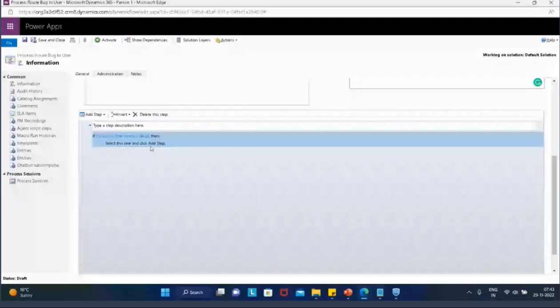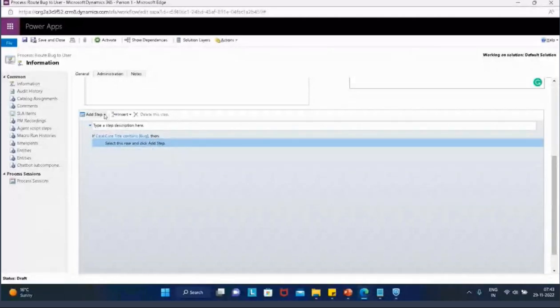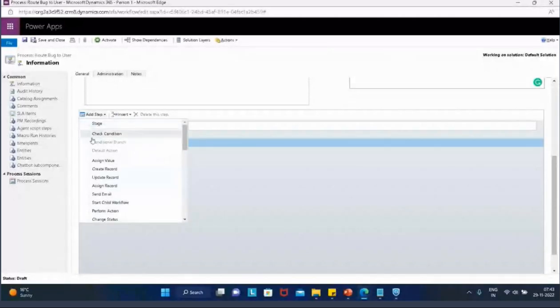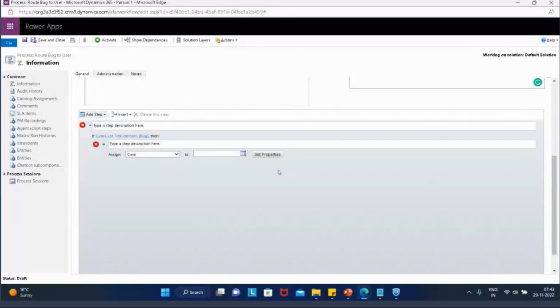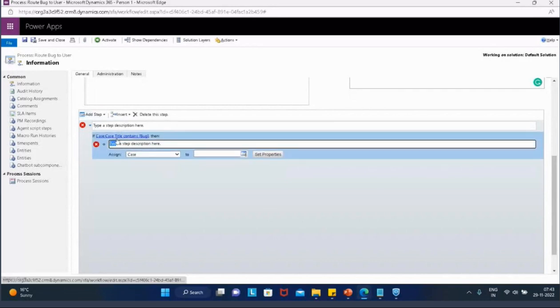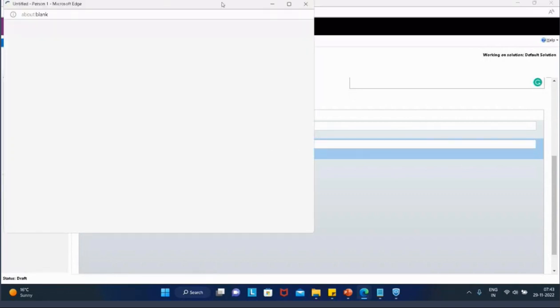Here, if case title contains bug, then what do I need to do? I need to assign record. User or team. Set properties.